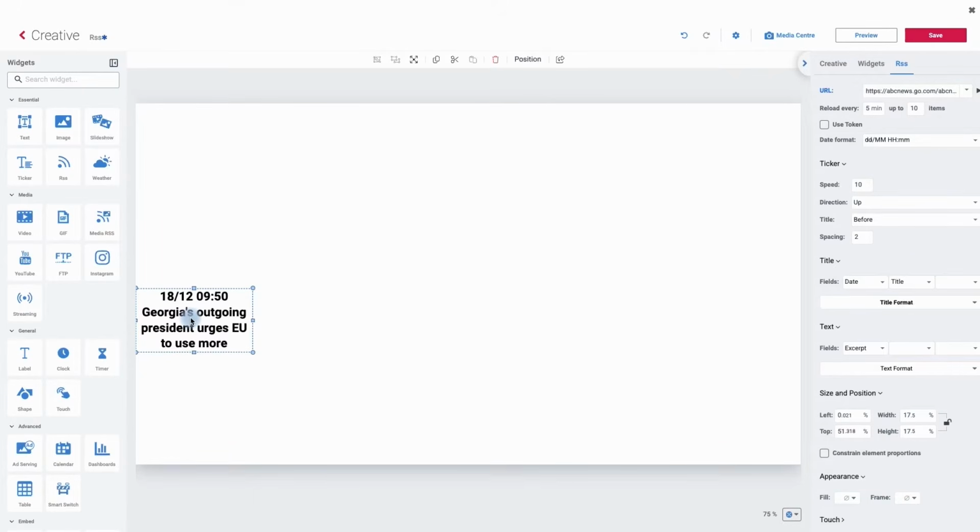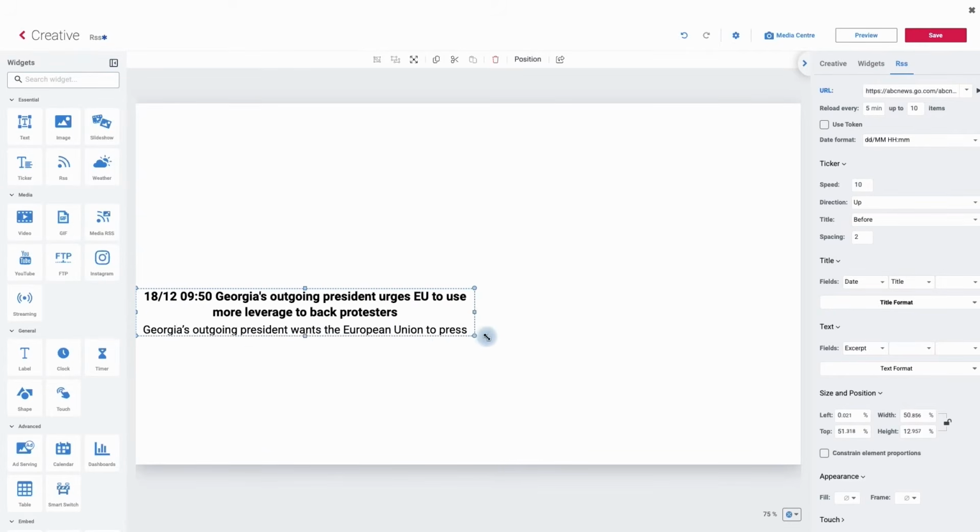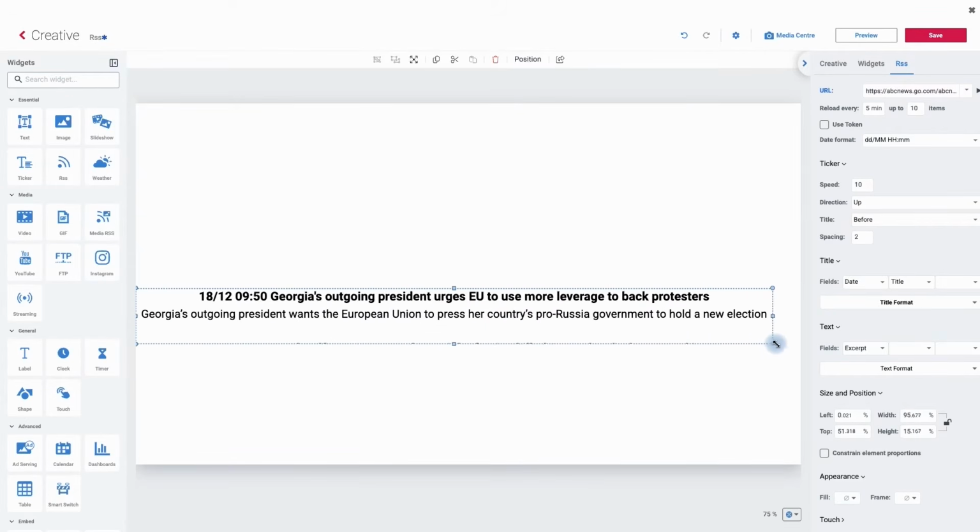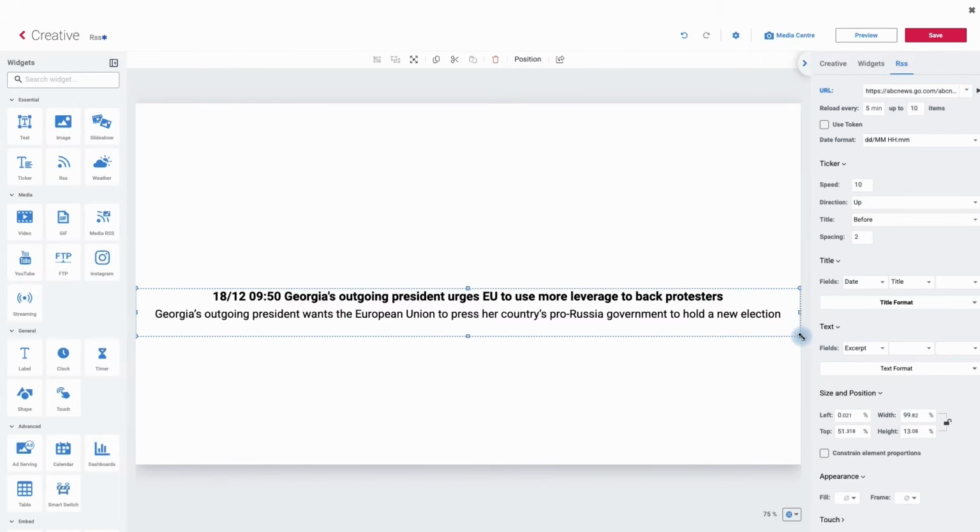To resize it, if I move my cursor to the sides or to the corners, the cursor will change to two arrows. As soon as it changes to two arrows, I can left click and I can then just drag it right across the screen until I've got it into the location I would like to have it. I can simply let go and I've now positioned my RSS feed.